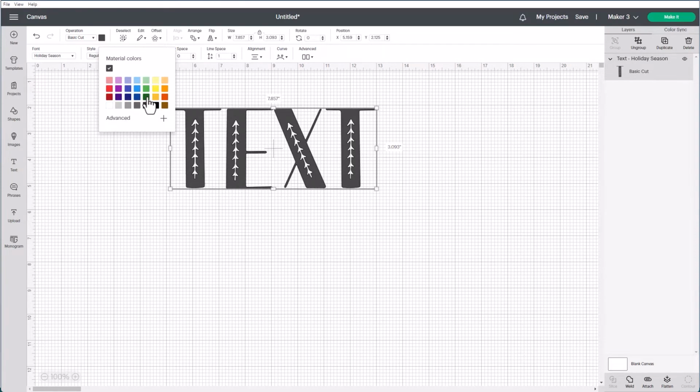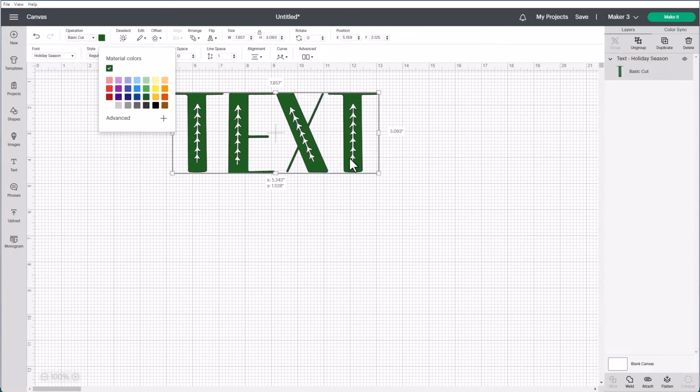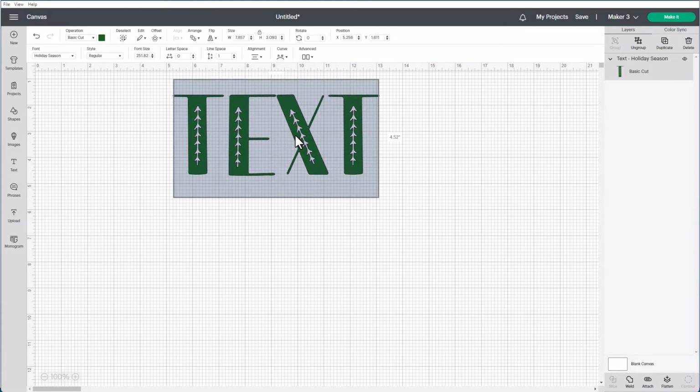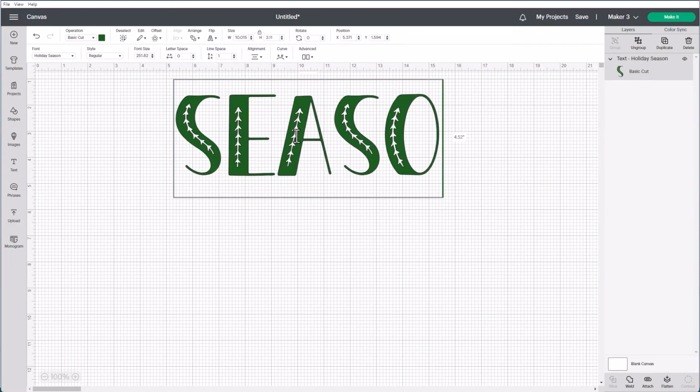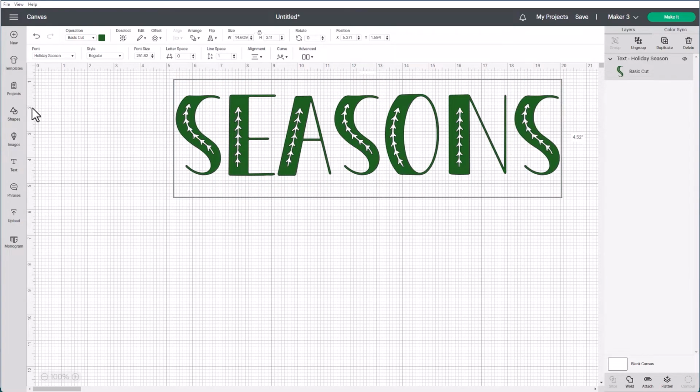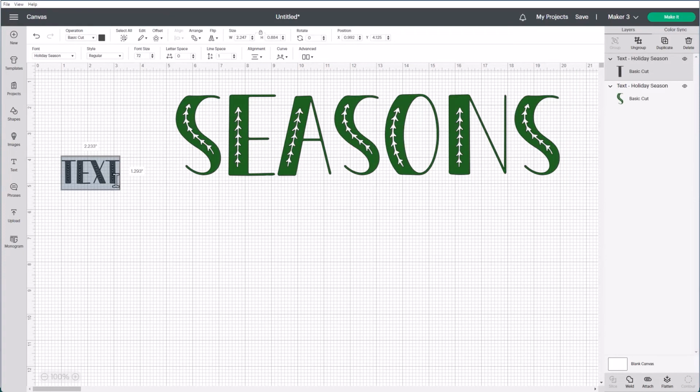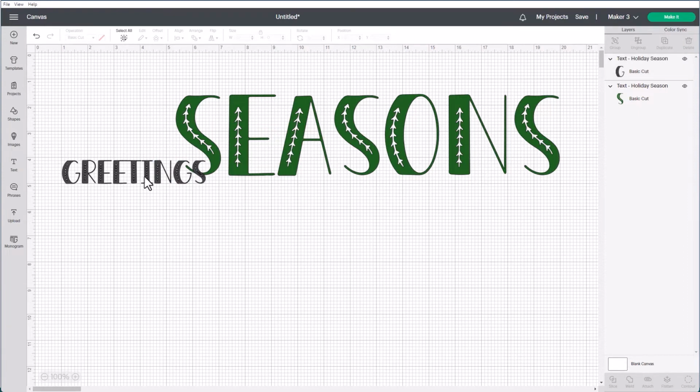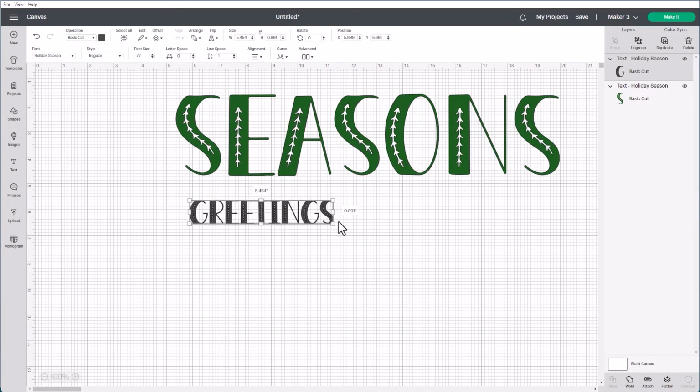Of course, red and green are going to be the two things. So let's just change this to Seasons. Let me just type that in. And then I'm going to start another text box, and I'm going to type in Greetings. And that's about all we have to do with this one, and then we can add it to different areas for cards or whatever we want.